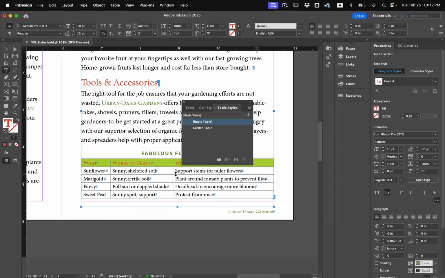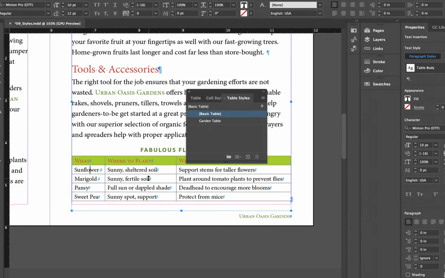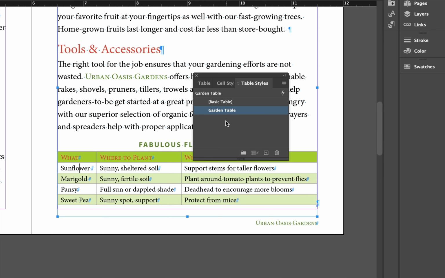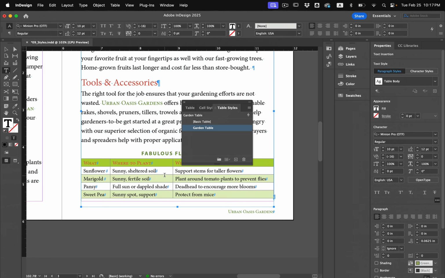I think it'll look good from there. From here, we can say OK. Now that we've got a table style, we can click anywhere inside of this table and in one click choose Garden Table, and you can see how it alternates those rows as well.